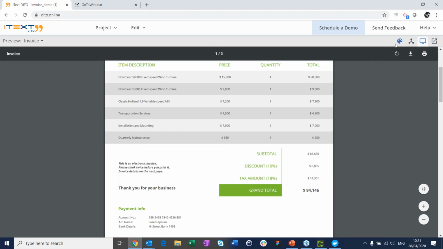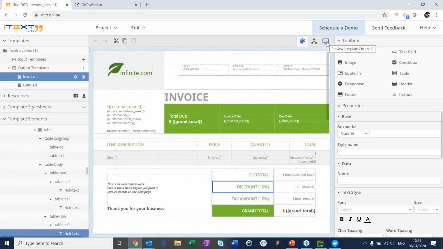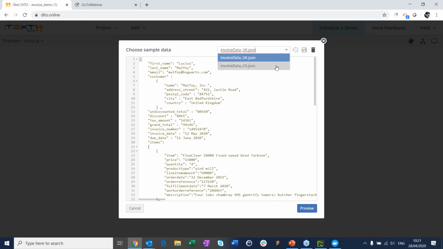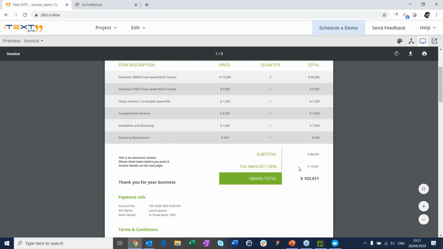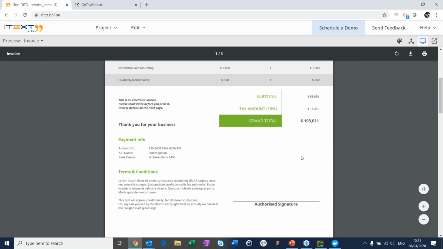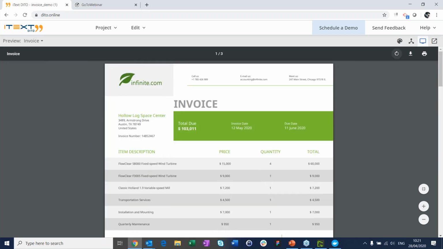If we would run that same document for our US-based customer, let me just quickly do that. Then you see that there is no discount at all. So we see subtotal, tax, and grand total, but no discount. Something else here, in the terms and conditions, you see that it says this text will appear conditionally for US-based customers. And then there's the first line of the national anthem of the US over here. And if we would generate the document for the UK customer, it would be God Save the Queen instead.